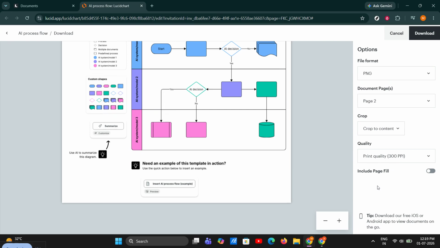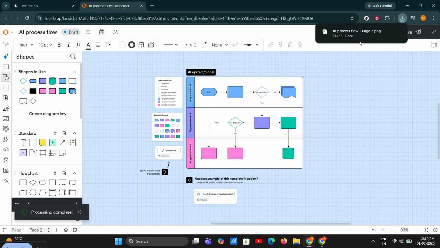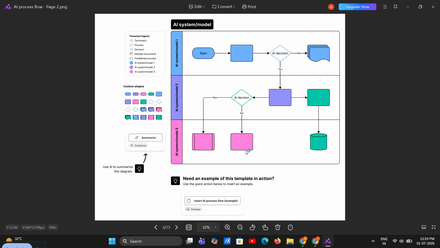Once your settings look right, click Download. Lucidchart will generate the image and save it directly to your computer, usually in your default Downloads folder. After the file finishes downloading, open it to make sure the image looks the way you want. If the diagram looks too zoomed out, too small, or has unwanted space around it, go back and adjust the crop settings and export it again.